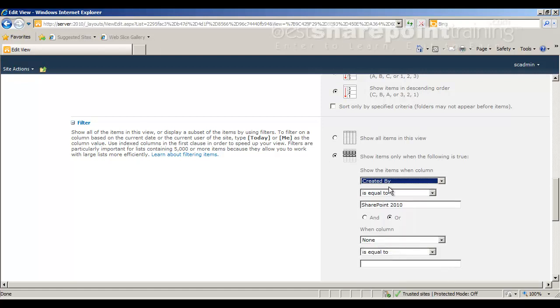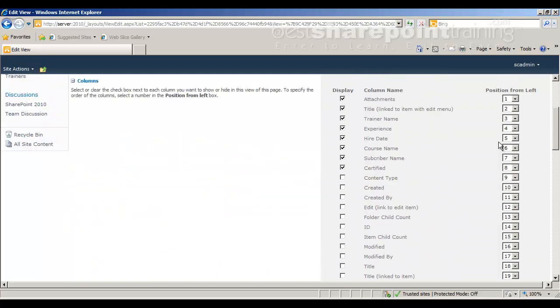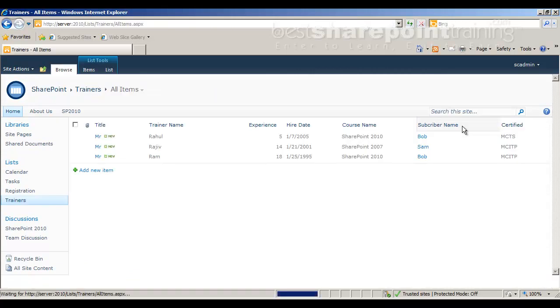So I want to see the list of items which are Created By, which is equal to, and I'm going to put a condition Me. So whenever a person logs into the website, only the items which he created, only he can see that list data. The items which he hasn't created will not be shown in the list view. So let's enable this condition and scroll up and click OK.